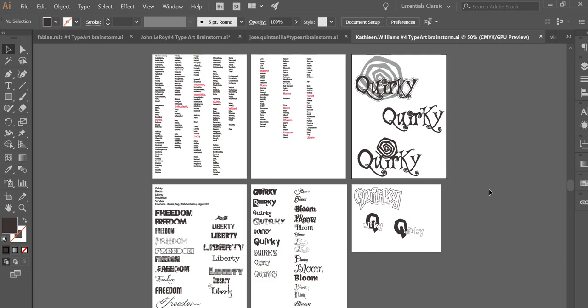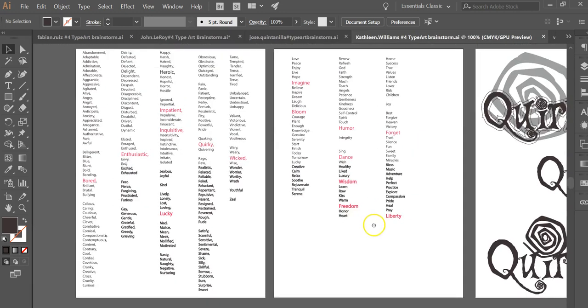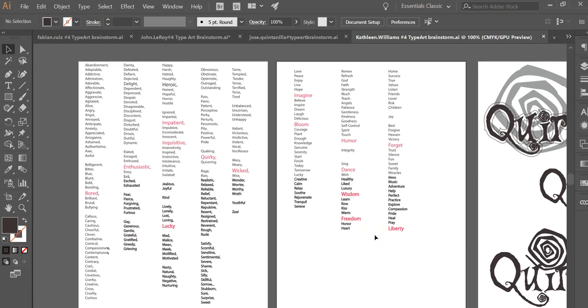What we're looking at here is this student's brainstorm. Let me zoom in here. So this is her brainstorm of words that evoke emotion. I think I said in the directions you need at least 20 of them. You can see this student came up with many more than that.